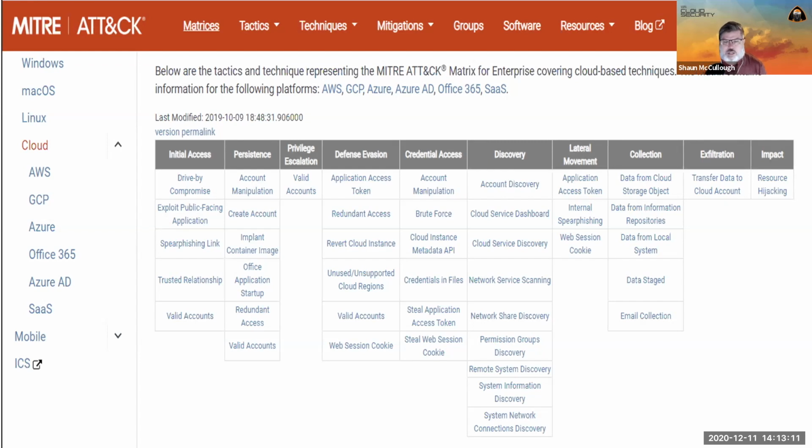I love MITRE ATT&CK because it gives me a way of categorizing difficult threats that I can have a conversation about with my other teams. So I can say, hey, look, go and take a look at this attack technique, give it a number, T1105, whatever it is, and they can go and look at it and go, okay, we're on the same page. Whereas before, it was kind of like, let me give you a big description of what I'm interested in, and then people have to figure it out.